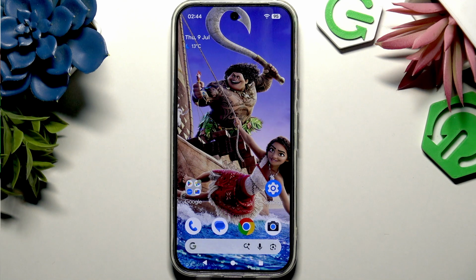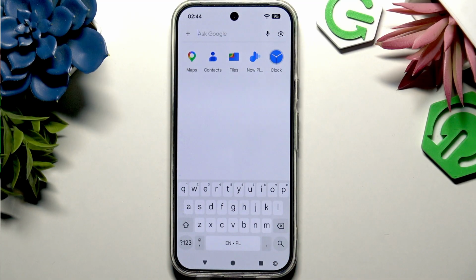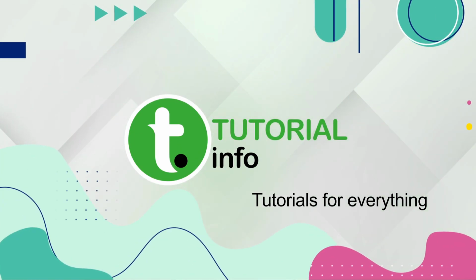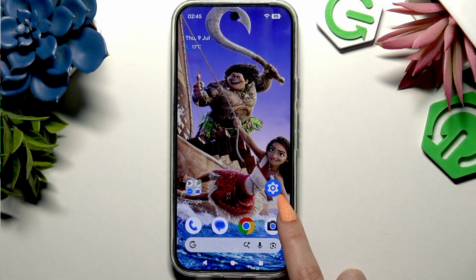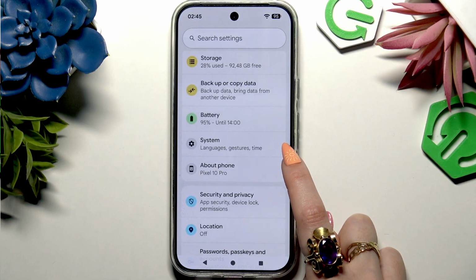In front of me is Google Pixel 10 Pro, and today I would like to show you how you can enable suggestion strip at the top of your Gboard. Begin by launching Settings and scrolling to hit System section available here.